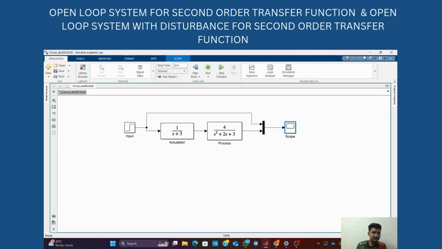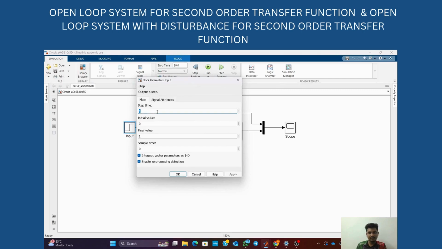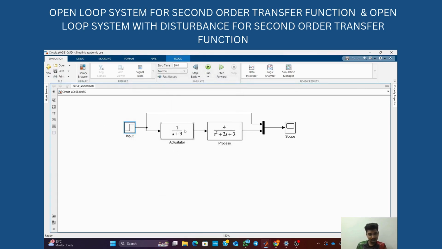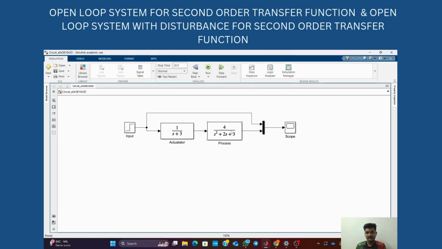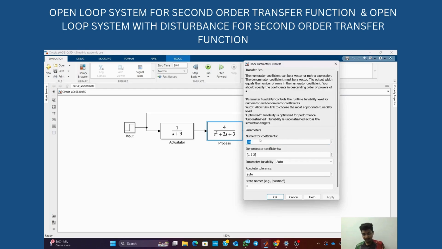For the input, I used a step with time step 1 and final value 1. For the system, for the actuator, the numerator is 1 and the denominator is 1, 3, which gives 1 over s plus 3. For the process, the numerator is 4 and the denominator is 1, 2, 3, which is 4 over s squared plus 2s plus 3.